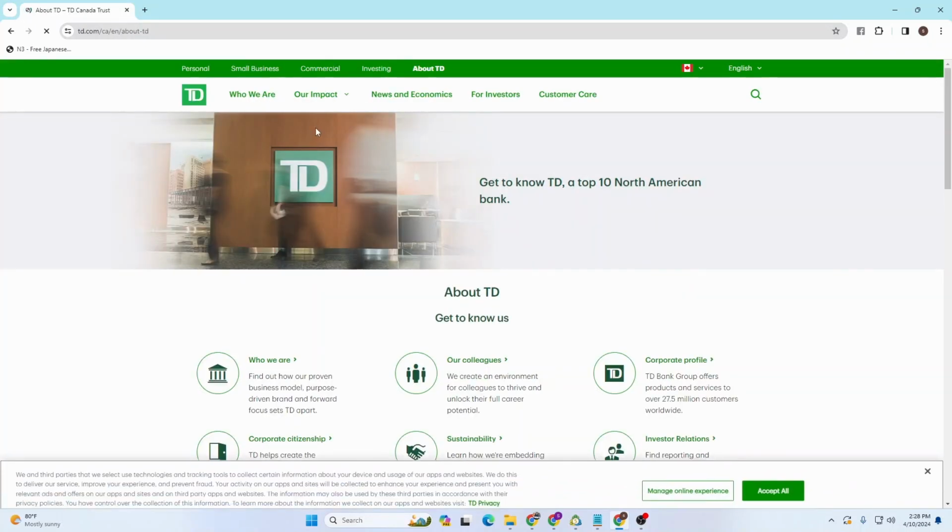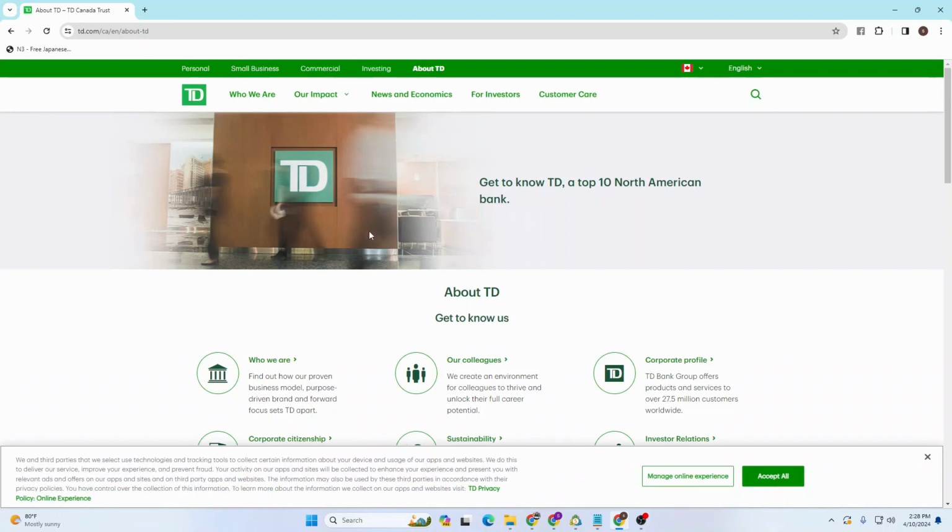Then let's wait for it. Now you can see, guys, this is the home page of TD Bank. Now in order to log into your account, at the top left corner of the screen you can see there are the account types from personal, small business, commercial to investing. Mine is the personal, so I'll just be clicking on personal. You can go to any of these account categories, whichever is yours.